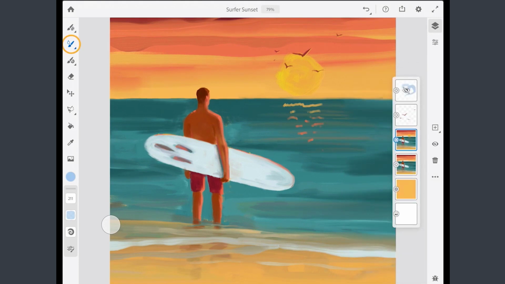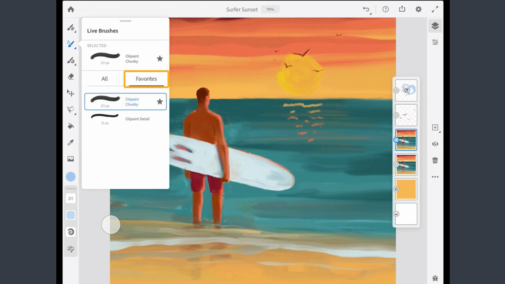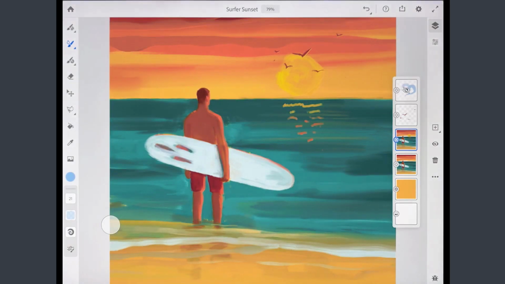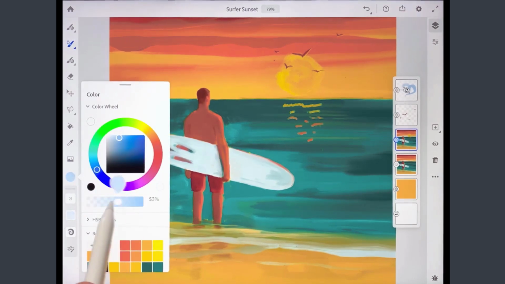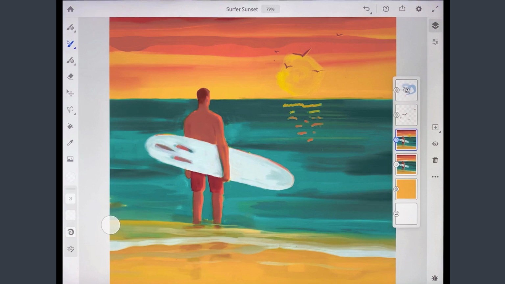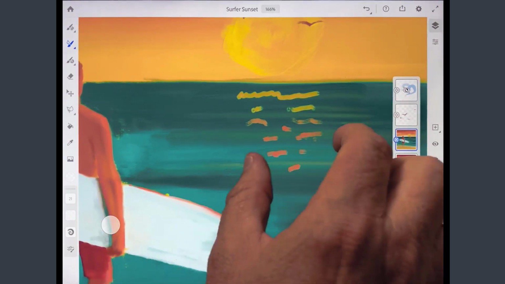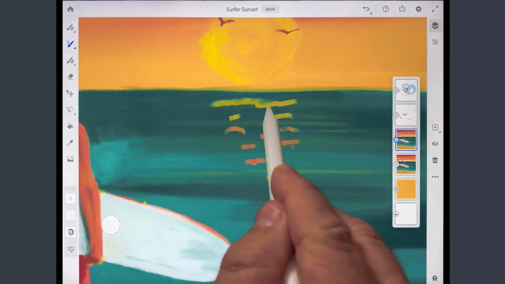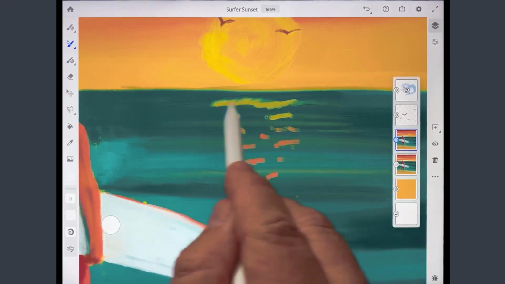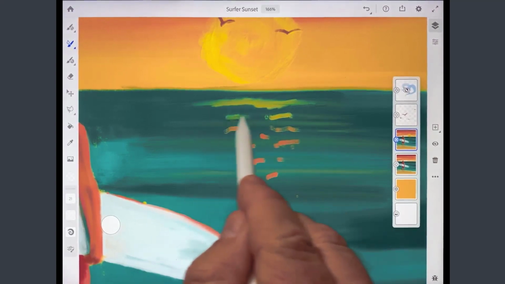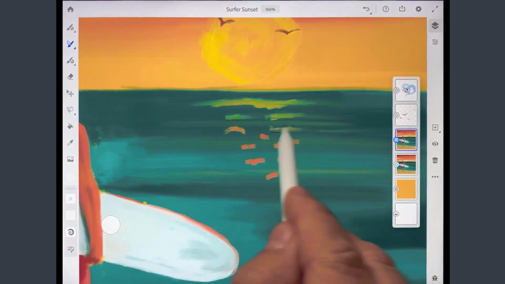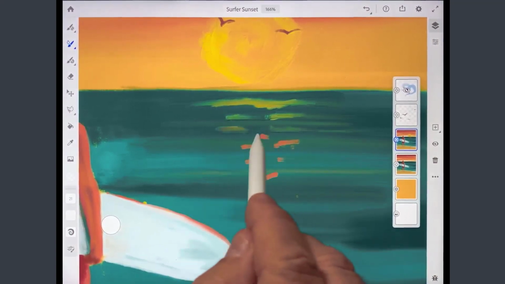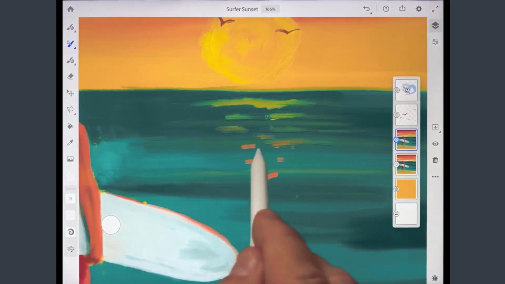Next, I'm going to come to the oil brush panel, go to my favorites and choose this detail brush. For blending the highlight color into the water, let me share a really cool trick with you. I'll tap on the color chip, and I'm going to lower the opacity to 0%. This is going to allow me to blend this existing color together without adding any new color. That is such a cool technique because sometimes that's exactly what you want to do, to blend the colors that are already there on your canvas or on a layer without adding a new color.